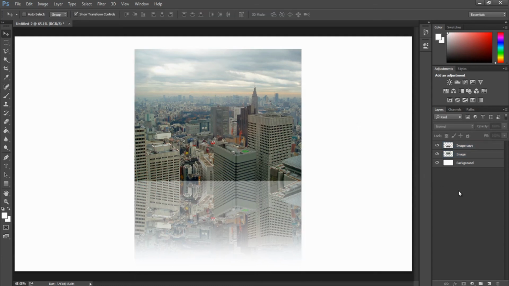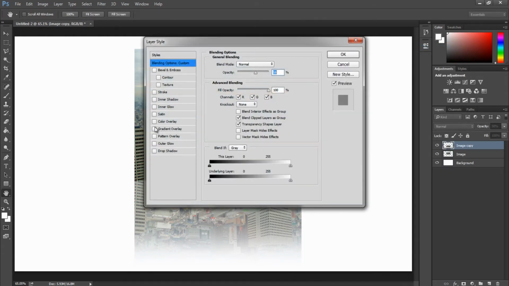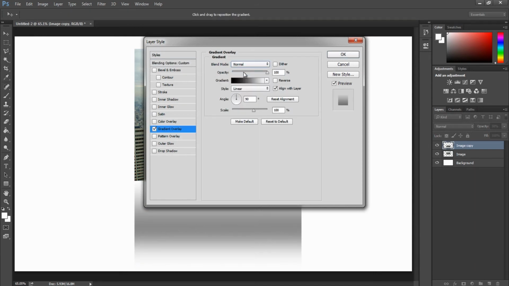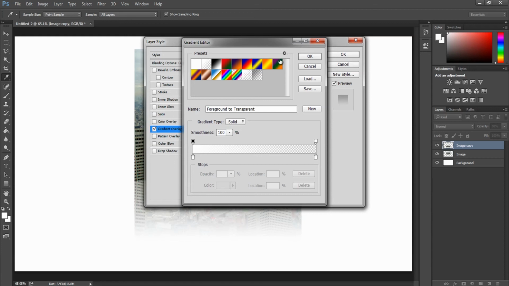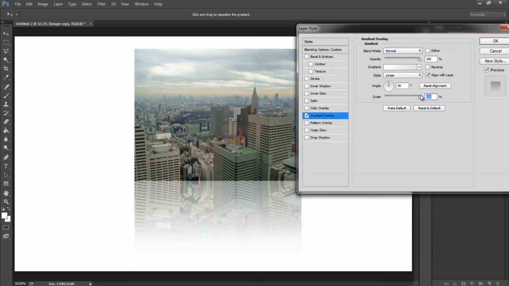Now we're going to right click on our new layer. Go to Blending Options, Gradient Overlay. Set the blend mode to normal and the gradient to foreground to transparent. I'm going to leave the scale on about 110 and then click OK.